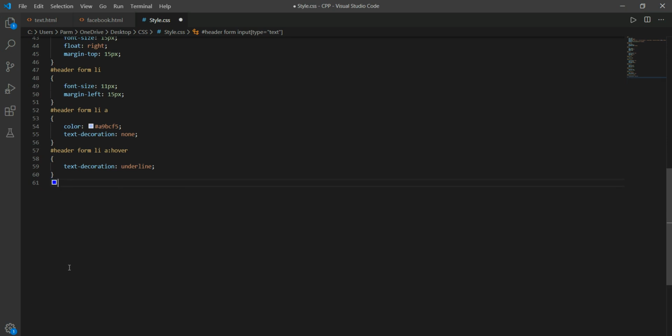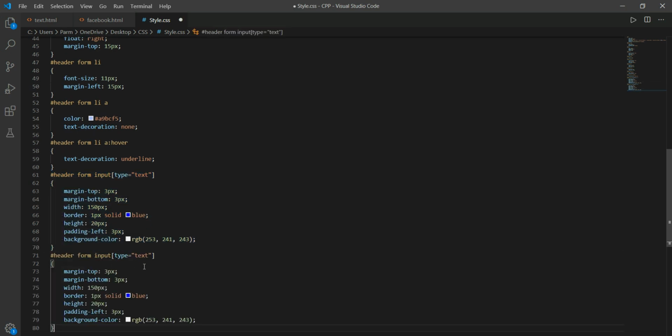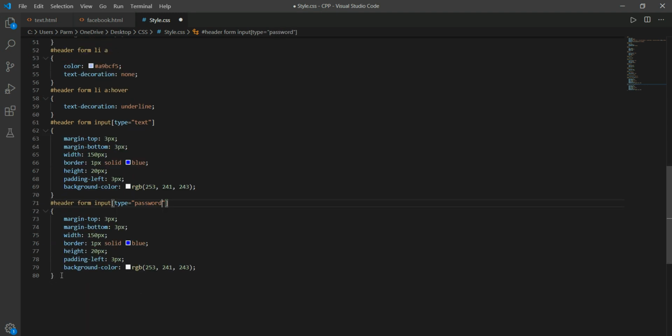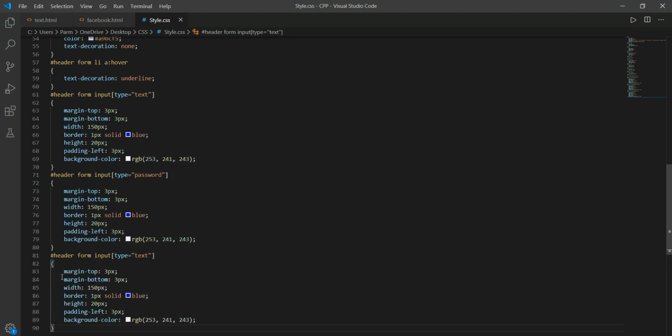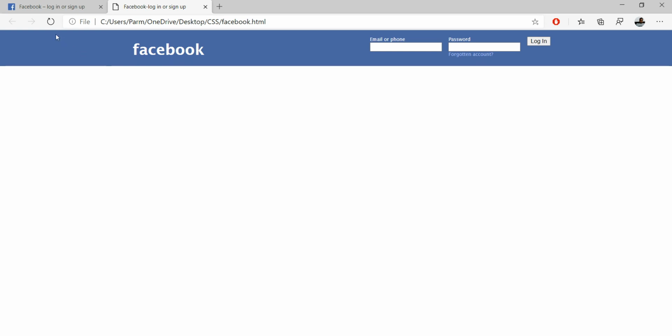copy this, and same thing I want for the text input where the type is equal to password. Okay, and same. Okay, and if we just go to the file and refresh it over here, look at this, it's done over there, almost it's done over there.